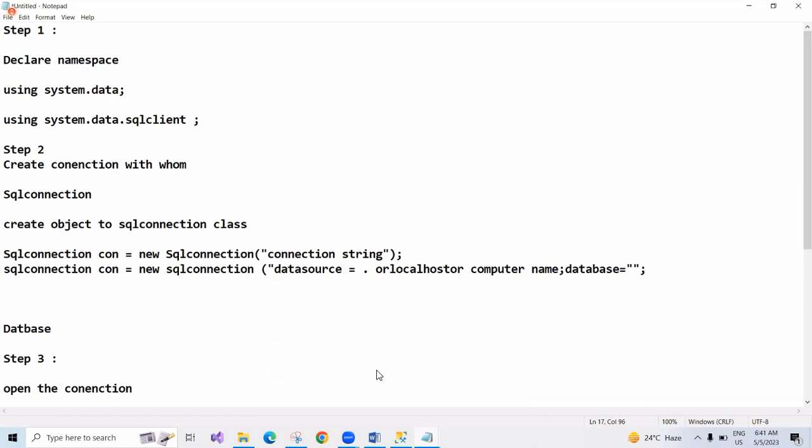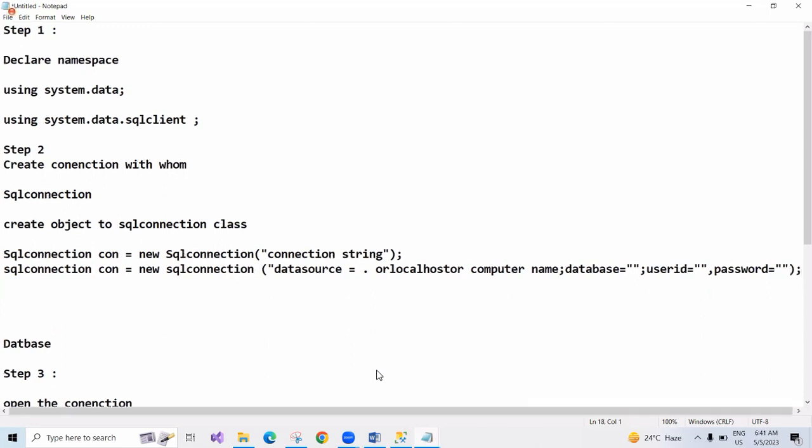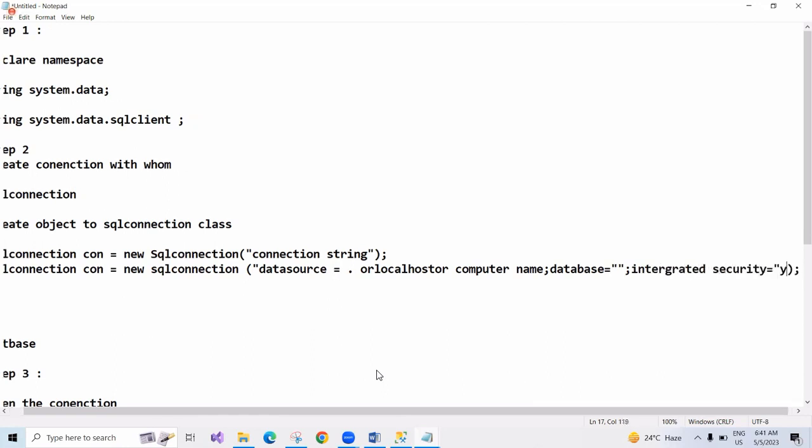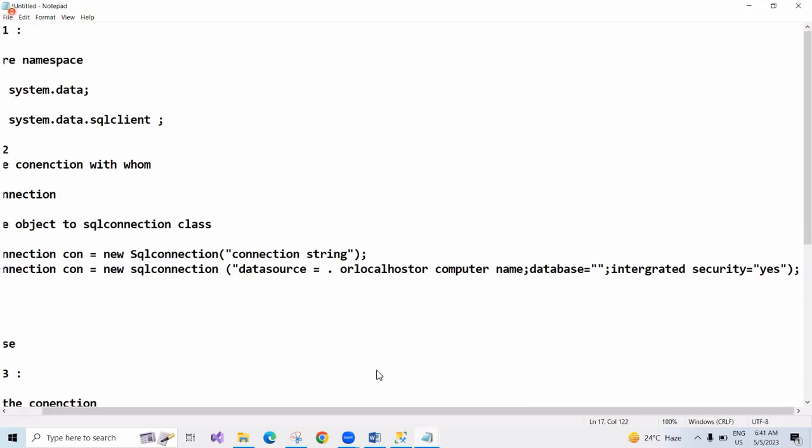And finally, if you are going with SQL authentication, you need to provide user ID equals to, comma, password equals to. That's it, it is done. Or if you are going with Windows authentication, here you don't keep user ID and password. You can keep integrated security equals to yes or true. Anything is fine.